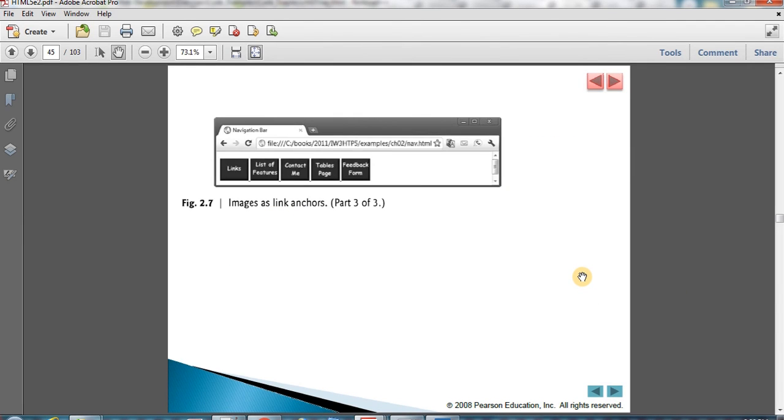Okay, so with that we finished this lecture. We have covered some very important elements in HTML. Next time we will be covering more important elements such as tables, lists, forms, and other advanced elements towards the end of this chapter.